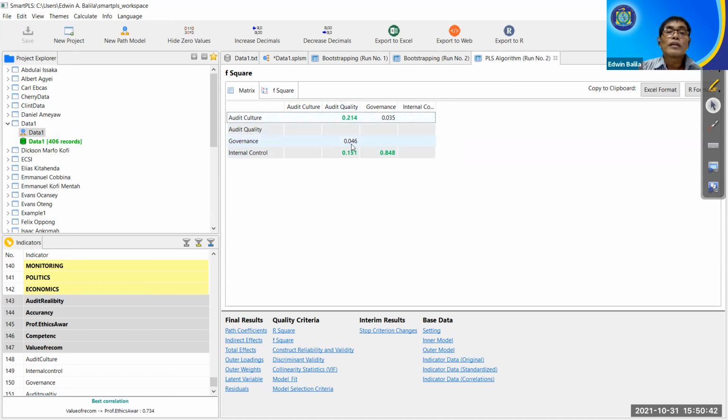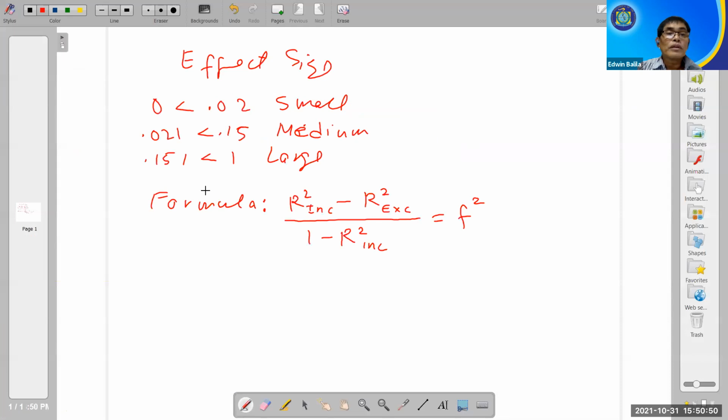Very small, no? 0.046. It's already medium. 0.046 is between 0.021 and 0.15, so the effect is still medium. But this one is large, no? 0.151 to less than 1. Do you have any question?